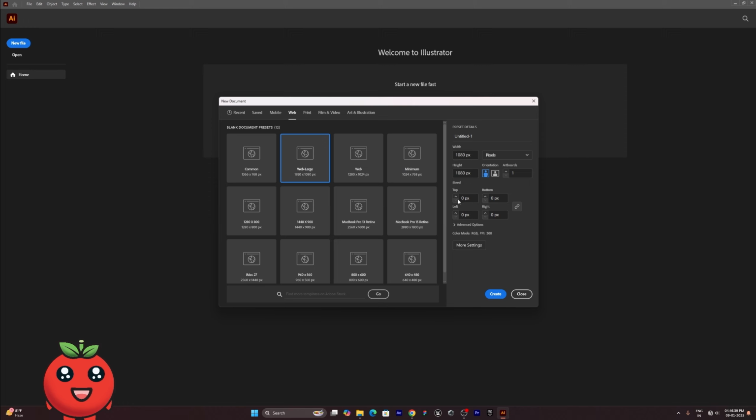I can increase or decrease bleed from here. Bleed is mainly for print media, so we are not going to talk about bleed. We are going to talk about print media after some sections in a different video. And then here we have advanced options where we can set the color mode to RGB or CMYK. CMYK is used for print, RGB is used for normal digital art. The raster effects can be changed afterwards or you can just change it now. Raster effects defines the quality of artworks which you are going to make. Then we have preview mode, let it be like this, and then hit create.